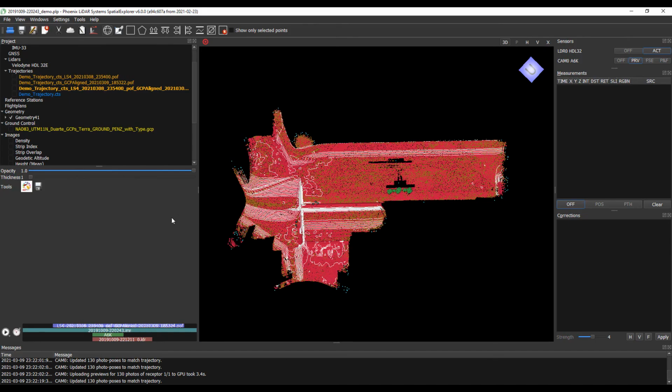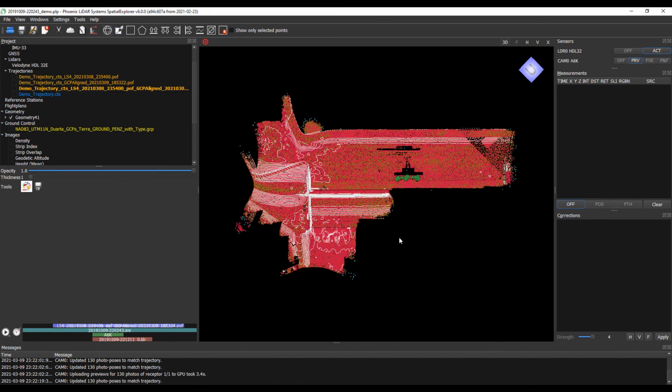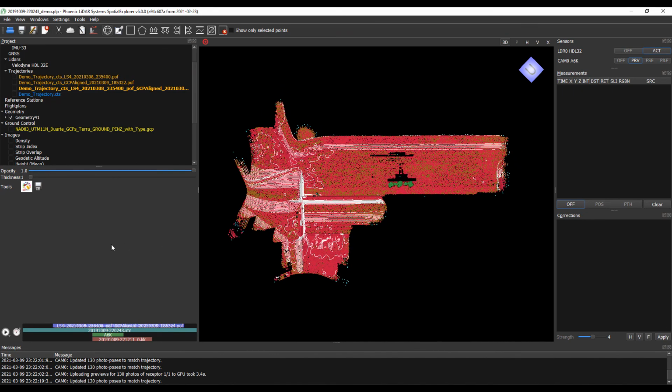So from here, we can see we have many outputs, quantitative, visual, as well as point cloud that can be taken from SpatialExplorer 6 and used in your reporting and deliverables for your client, internal or external.